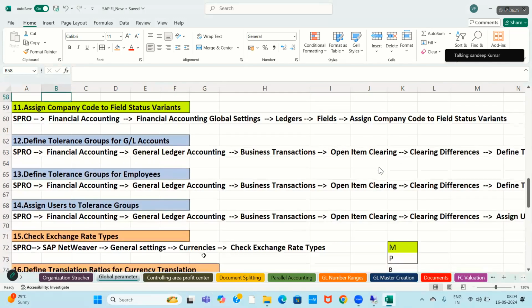Sir, can we assign field status variants to multiple company codes, more than one company code? Yes. Answer is yes. We did like that only.